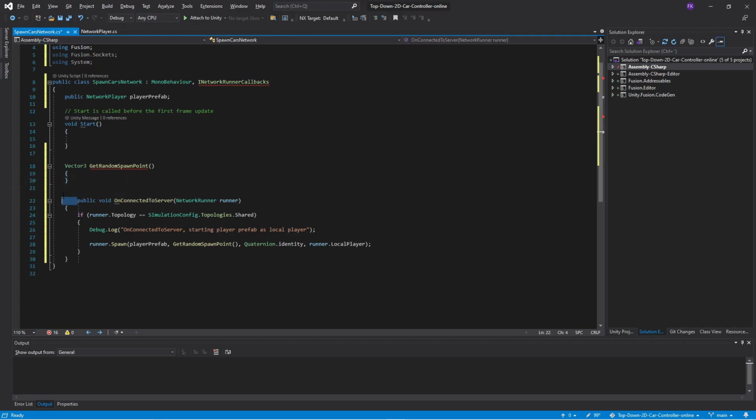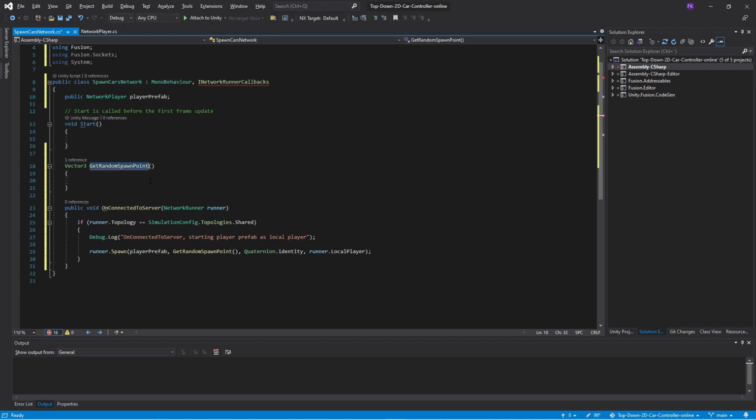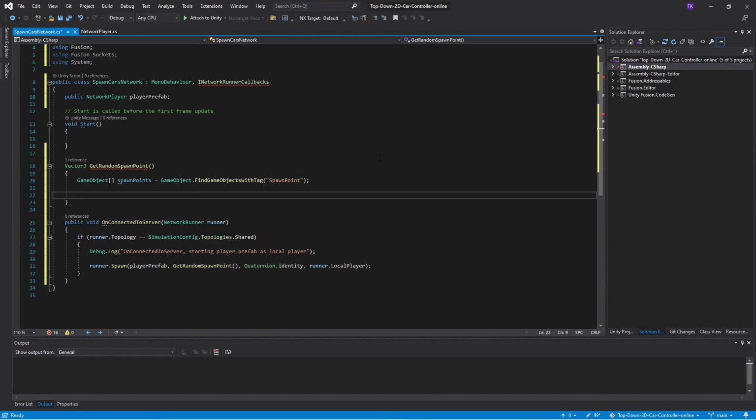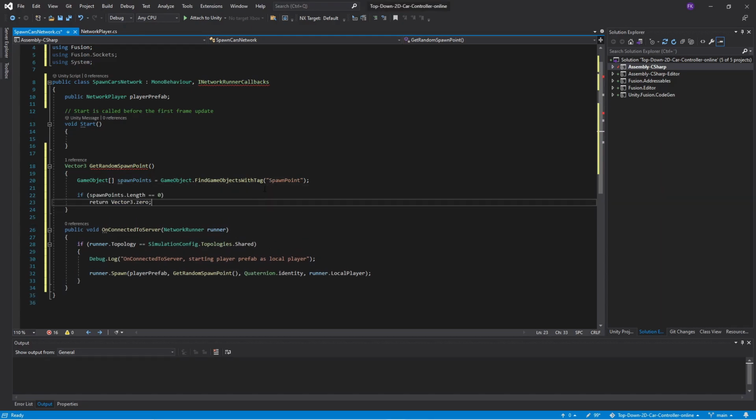And I messed up my formatting. Right, so it's going to return a vector 3. And what we already had since we created it before is the spawn points. So let's get our spawn points that we have in the scene. And then we are just going to make a special check to say that, okay, if we actually don't have any spawn points, then let's just start the car at vector 3, 0. But if we do have some spawn points, then we want to pick a random one.